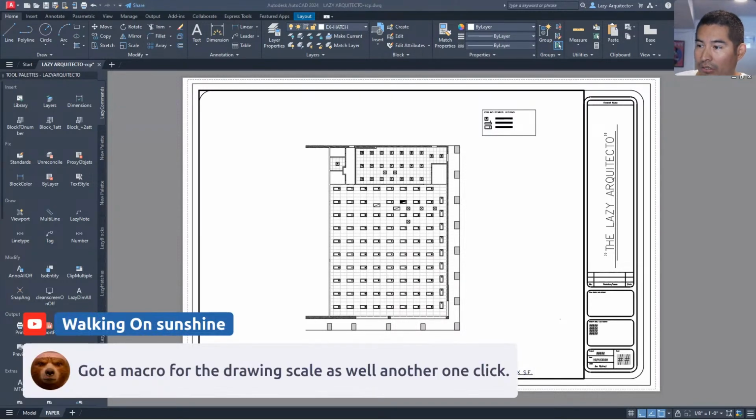Let's see. Rachel says, got a macro for a drawing scale as well. Another one-click. Oh, awesome, Rachel. I think you are utilizing many different macro commands now to speed up your AutoCAD workflows, right? That's great. For people who don't know, we do have a specific show about AutoCAD macros. I call it the Lazy Macro Show, and that's where we create all of these custom macro commands for you to speed up some of these workflows. So thanks for sharing, Rachel.